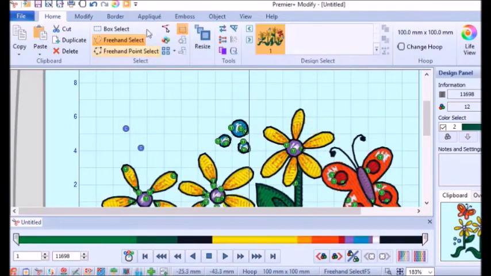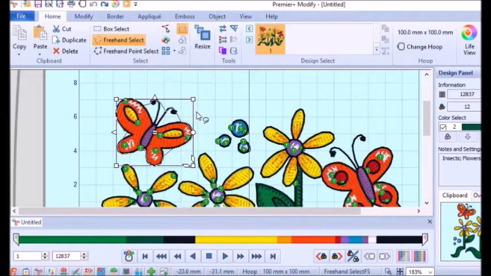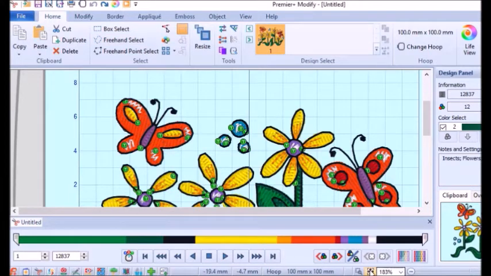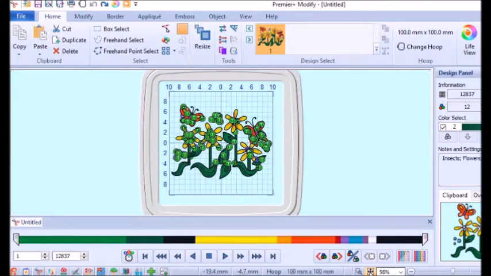Okay, I'm going to cancel out and I'm going to go back to keeping our butterfly in the design. I'm not going to select him, and I'm going to right click to get rid of this Freehand Select Tool. I just wanted to show you another great potential for editing in this Modify module. I'm going to zoom to fit. And that is, you can delete by color.